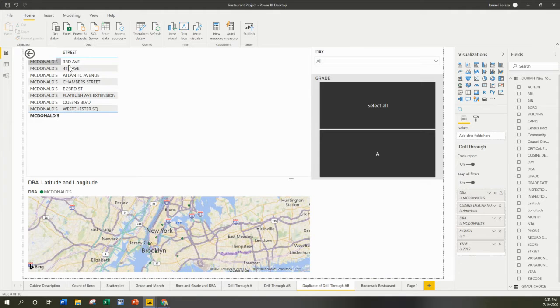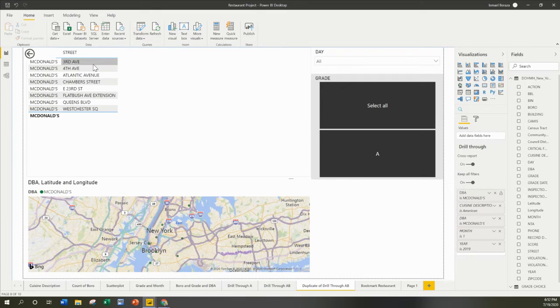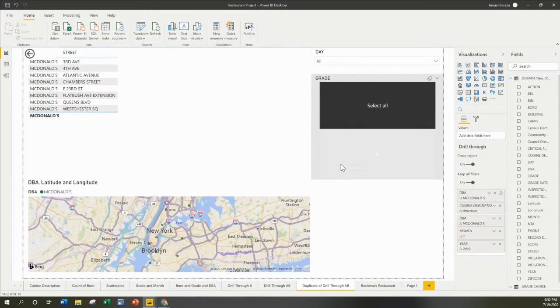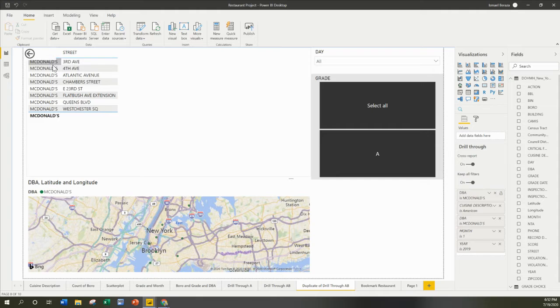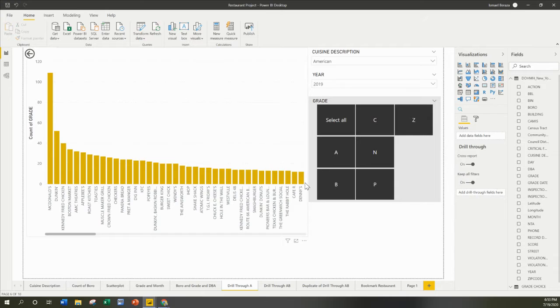So I'm going from year to month to day, and these were the McDonald's that had all the selections, all the filters that I had asked for. It's selecting all the days here. So these are the days it had scored a grade A for McDonald's, and this is the streets in which they did. So let's say we wanted to go back. It has this thing here to go back. We hit Control, goes back to this day, and Control to go back to this other day.